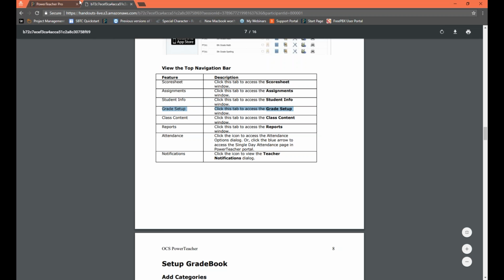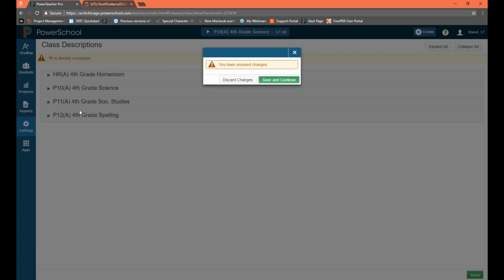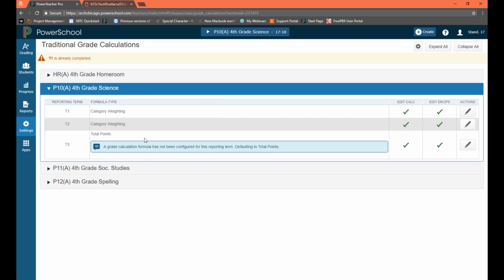Grade setup, that's also in settings, I believe. Traditional grade calculations, and they also have a standards grade calculation. So the majority of us are going to be clicking into traditional grade calculation. So in here is where you can see how I'm going to calculate each term. Notice I think we've already had this a little set up here. So we have some category weighing going on in T1, category weighing in T2, and then we have some total points in T3.